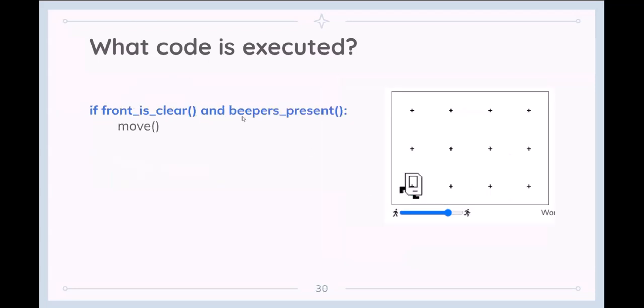So if front is clear and beeper's present, move. As you can see here, front is clear, but there are no beepers present, so you won't move actually. So nothing happens.